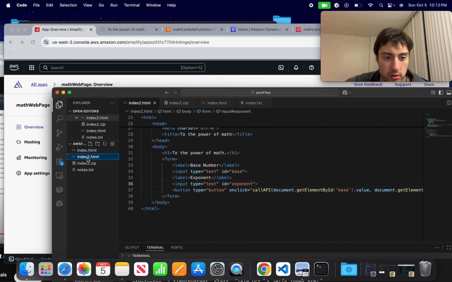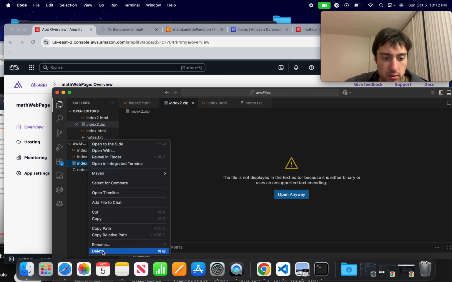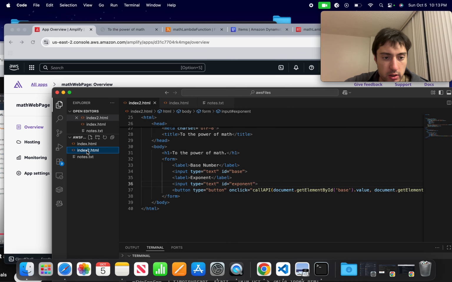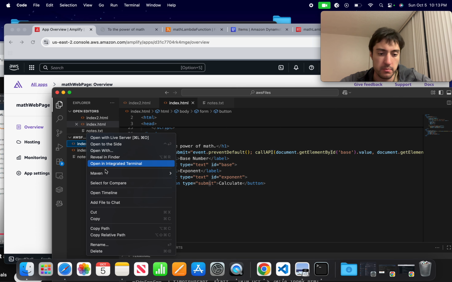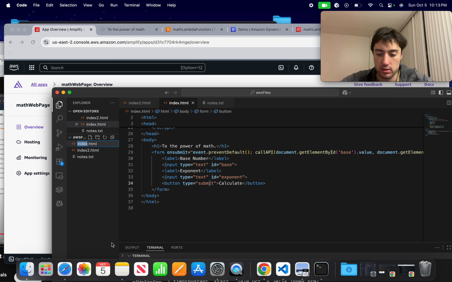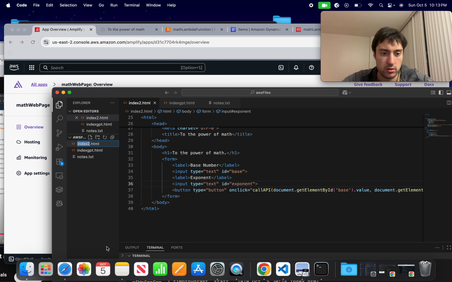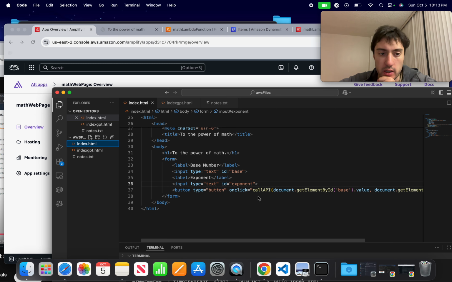Wait, hold on. Uh-oh. Which one was index? I want to delete this. Delete that. Okay. Move to trash. Now, this is the one that was GPT, right? Rename, and I'm just going to call this GPT. Okay. And then I'm going to rename this one back to index. Just index, okay? So now this is the one that I created.